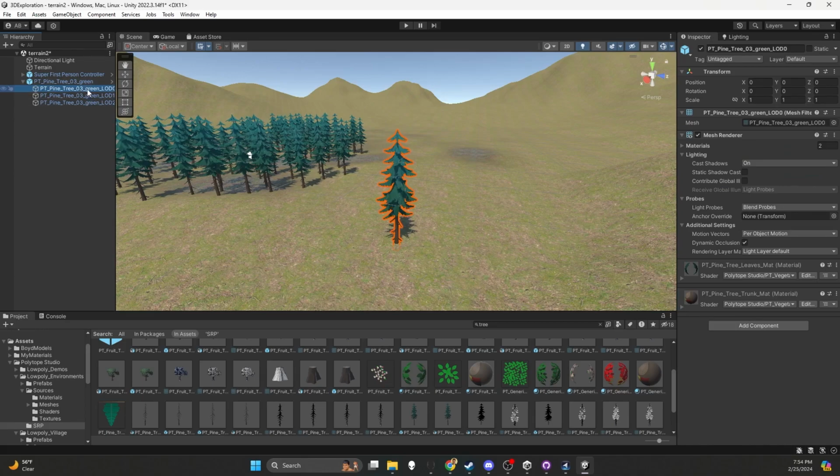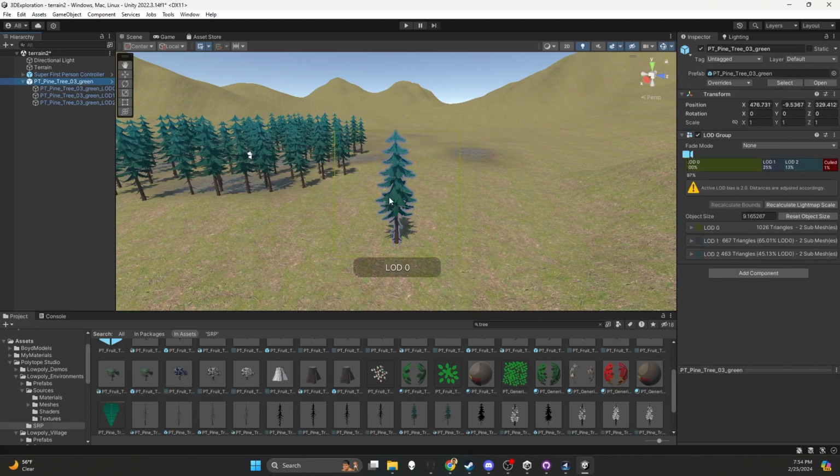Now what LOD stands for is level of detail. So what this means is that based on how far away I am from this object, a different mesh is going to load in based on how far away I am. So by default, we are using just the standard stock mesh, just the original mesh, LOD0, that has 1026 triangles. And it has 2 submeshes, the leaves and the trunk of the tree.